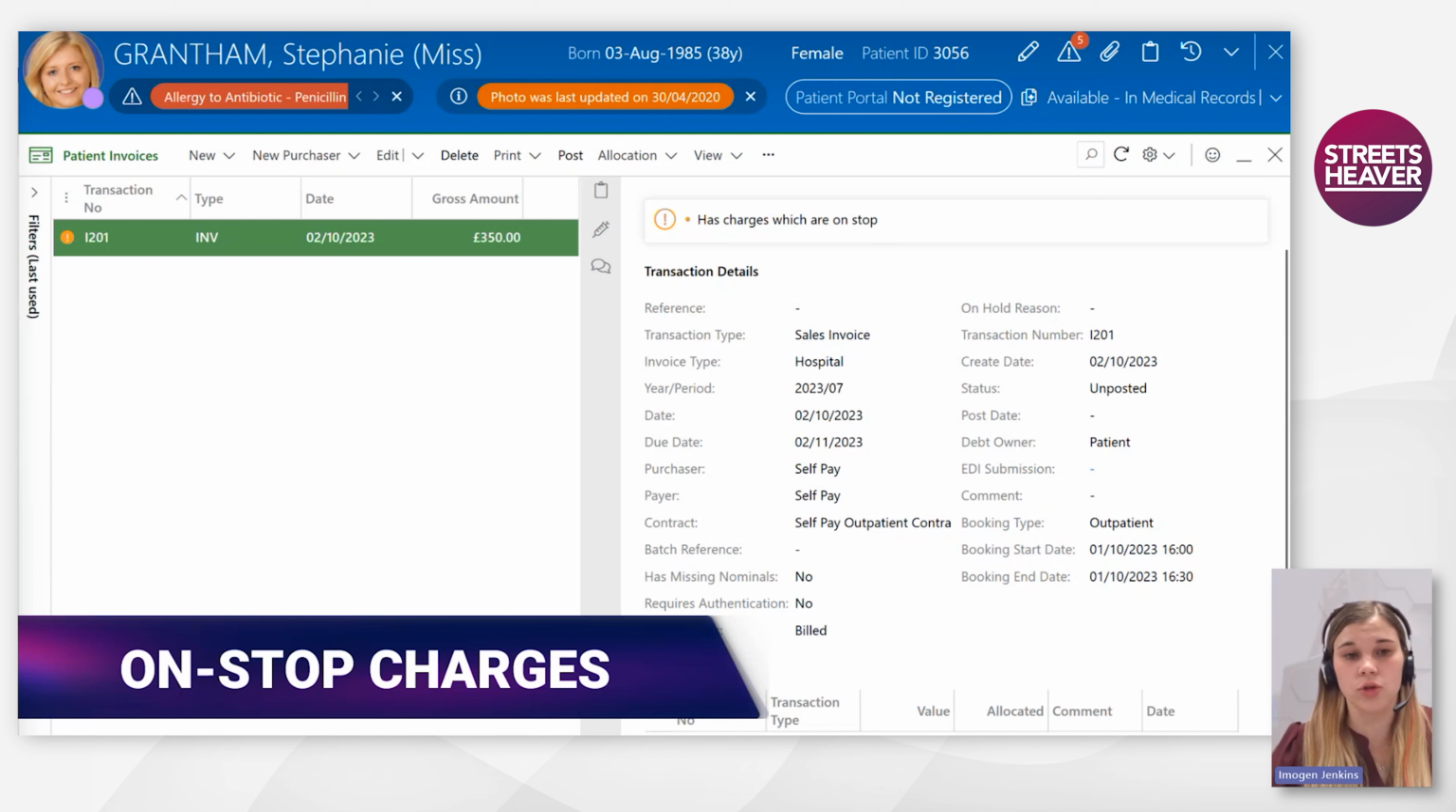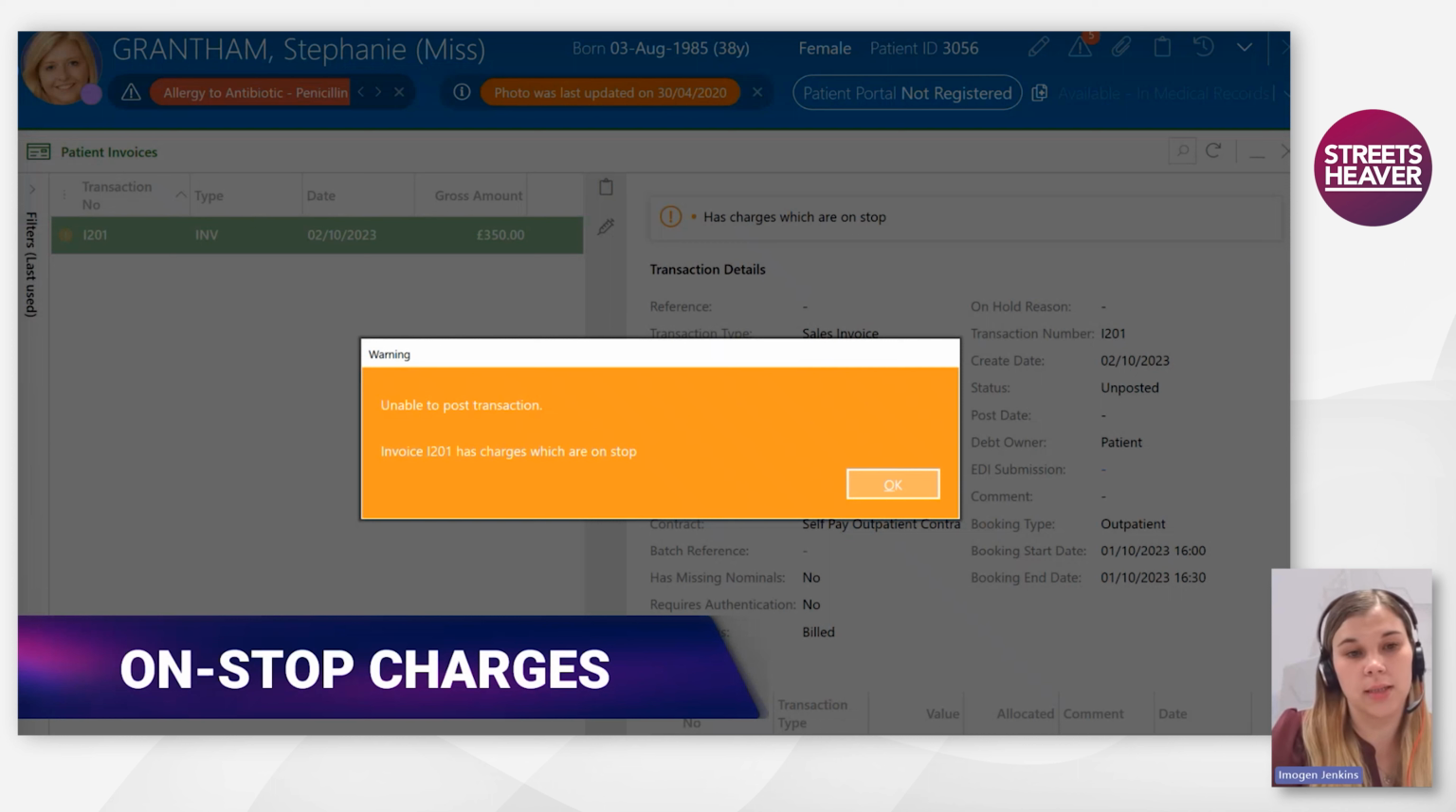So we've introduced some warnings for the user. When they're looking at the patient invoice, they can clearly see that this particular patient now has some charges that are on stop. Now the user is going to have to fix those charges before the invoice can be posted. So we've got some extra warnings, either on the reading pane or the warning pop-up, to say that these charges are on stop and they need to be fixed before the invoice can be posted.